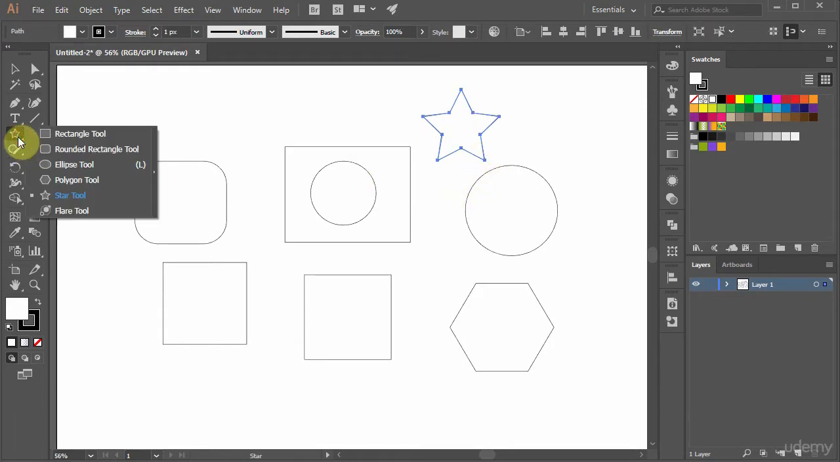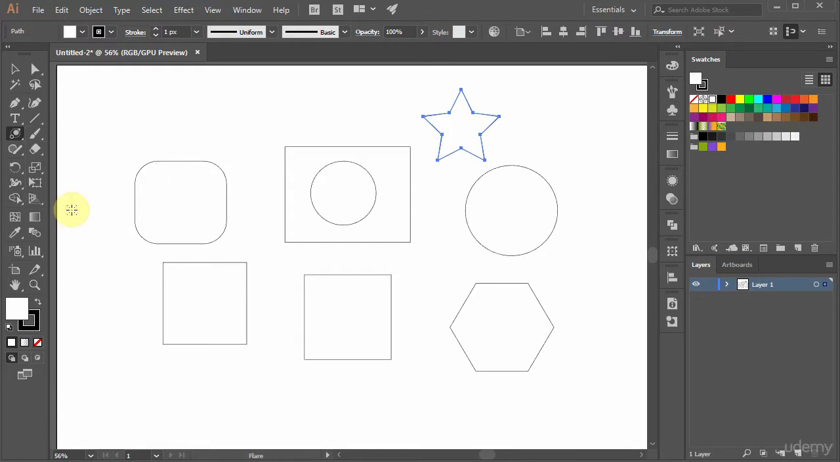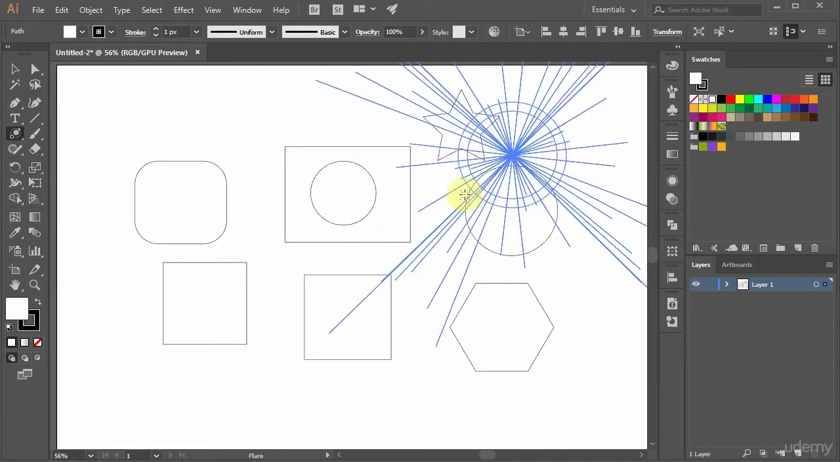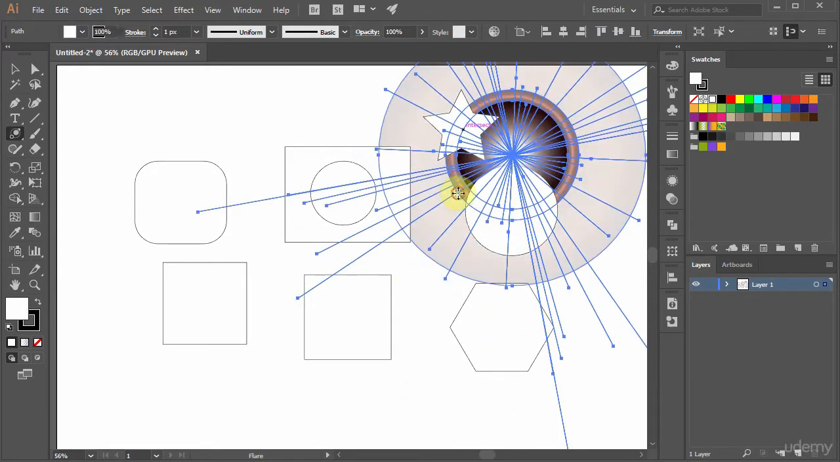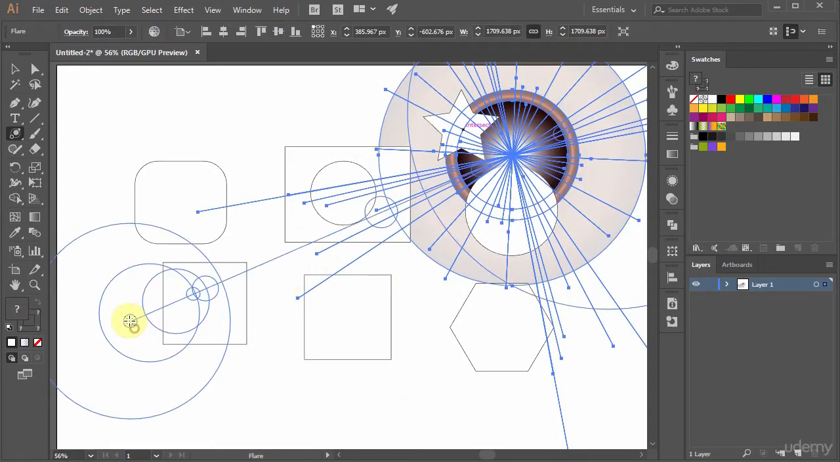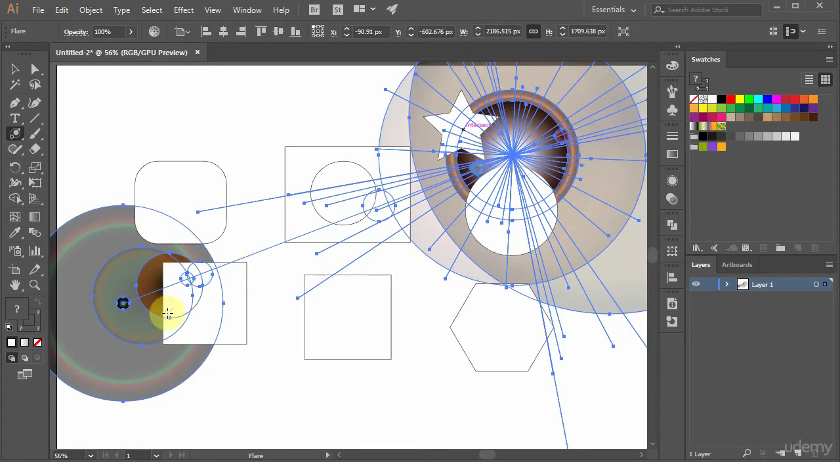Next is the Flare tool, which can be used to create a lens flare effect. Personally, I almost never use this tool in a real work scenario, but if you want to use it, this is how you use the Flare tool. First, click and drag to control the position and the size of the big flare. Next, click and drag again to define the position of the small flare.